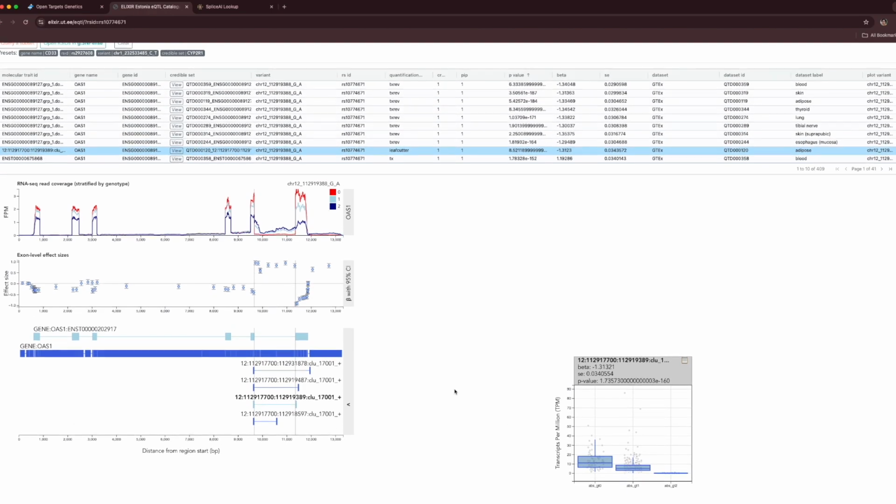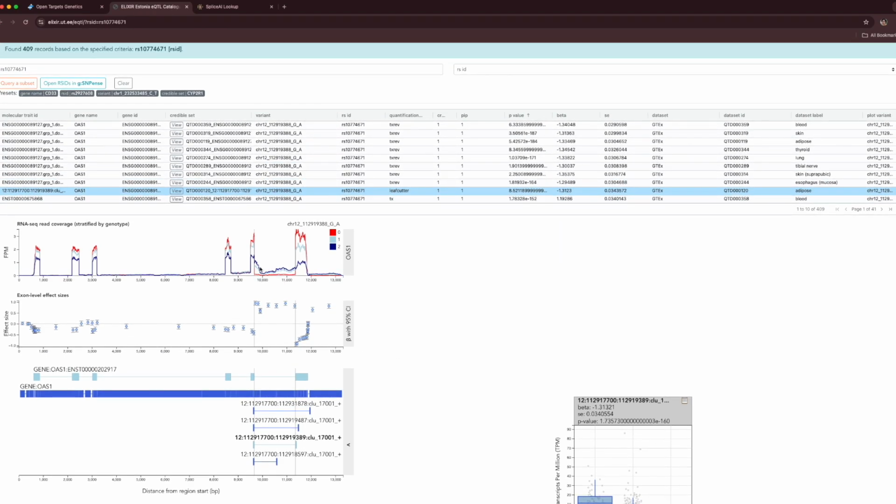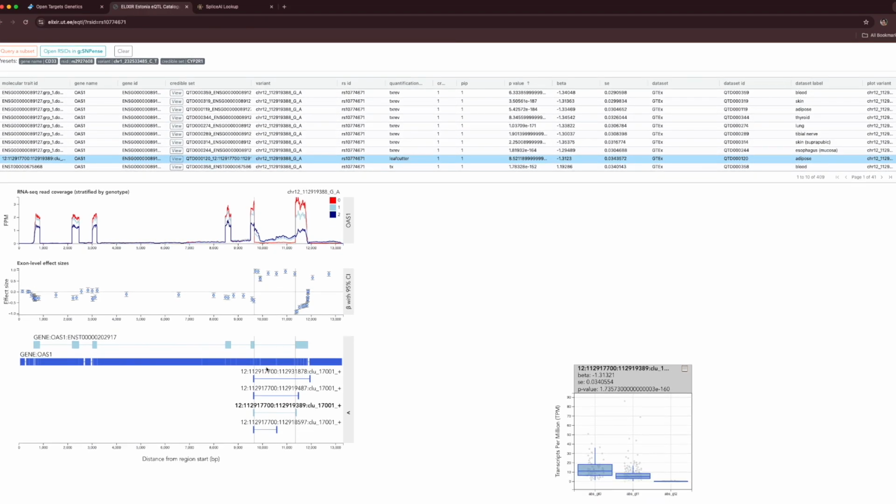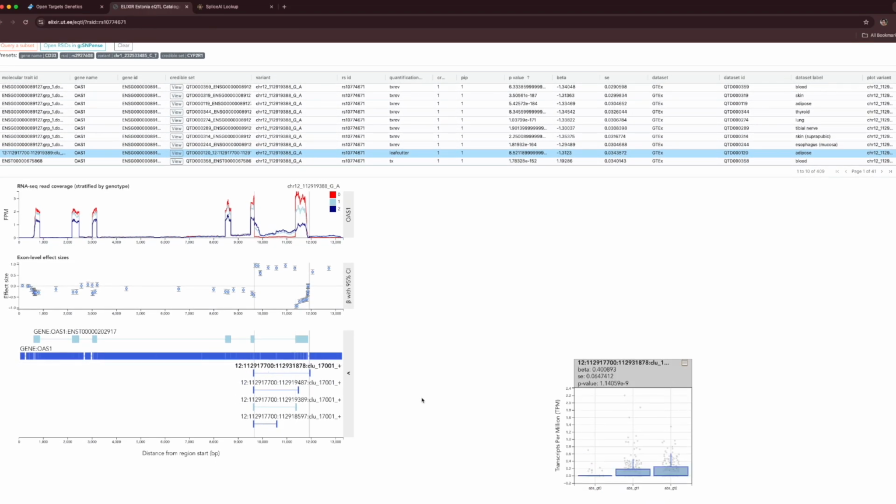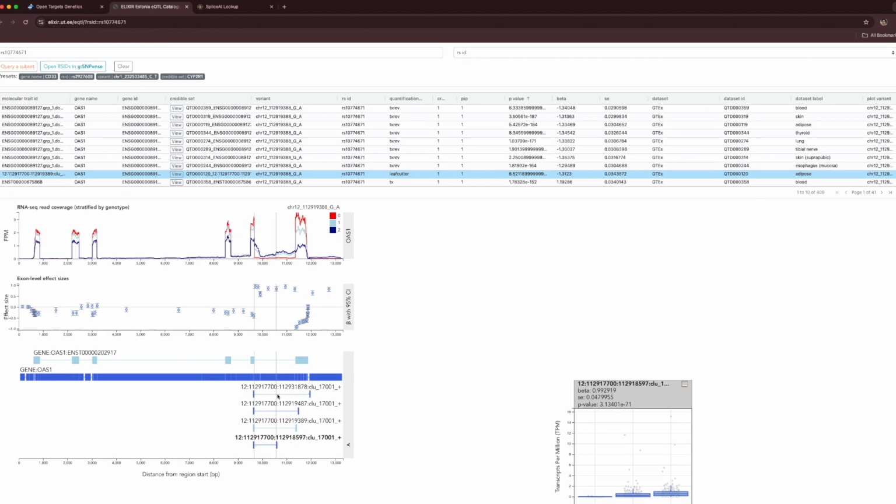We can also see the same effect on the read coverage plot. In the reference allele carriers shown in red, this intron is completely spliced out, whereas in the alternative allele carriers shown in light and dark blue, it is not. We can also explore other splice junctions. For example, the usage of this splice junction increases. Here also, the usage of this splice junction increases as well. You can also see where these junctions are located on the read coverage plot by looking at the vertical lines.